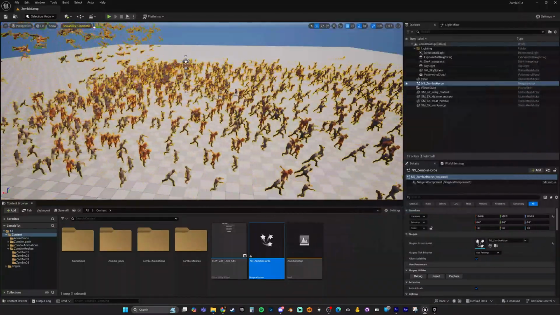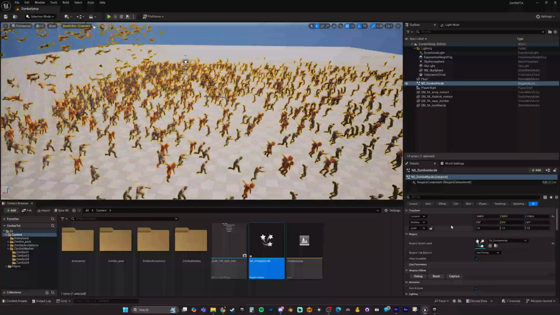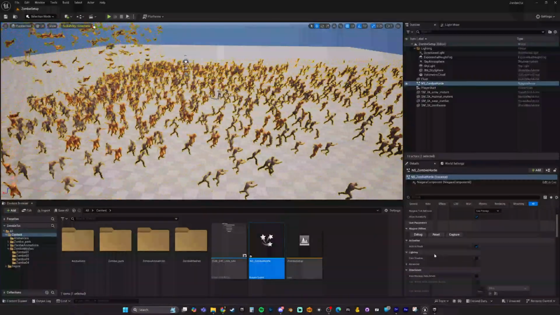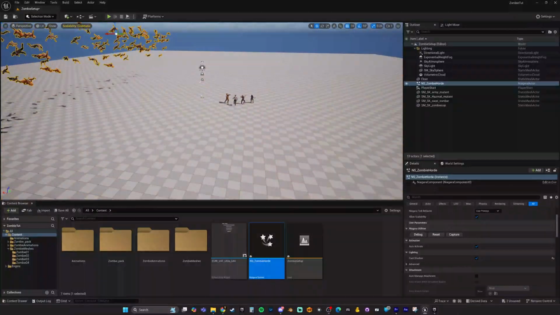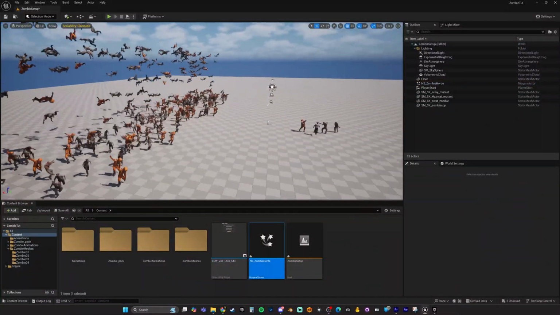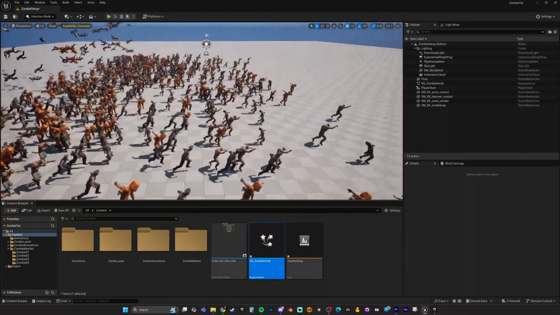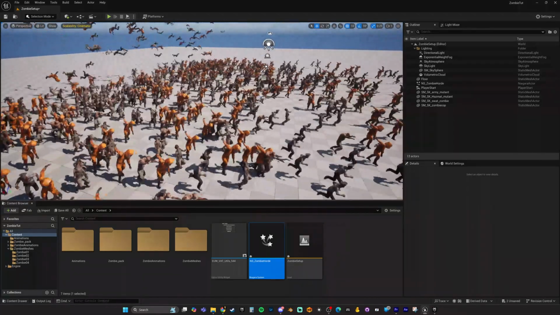So just select your particle effect, and over here in the details panel, you can click cast shadow, and that's going to start looking a lot better really quickly. Very nice.